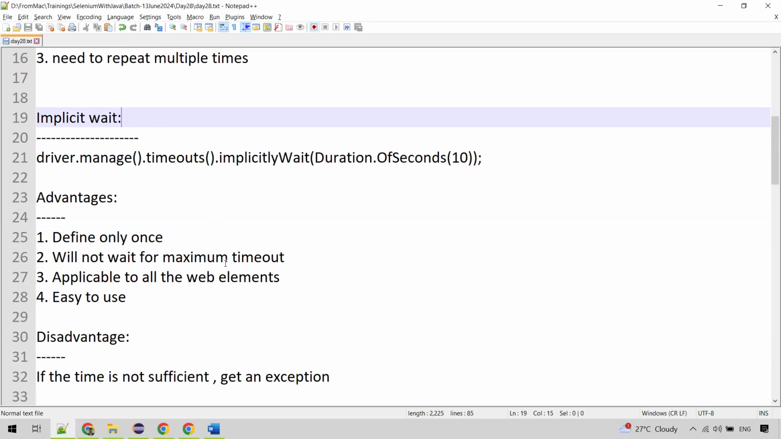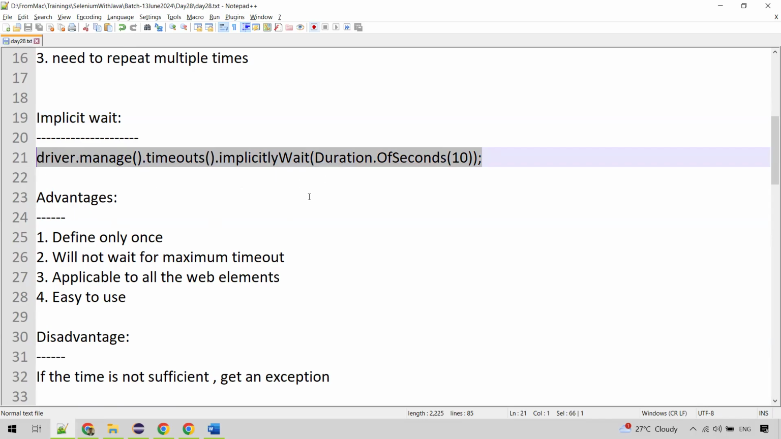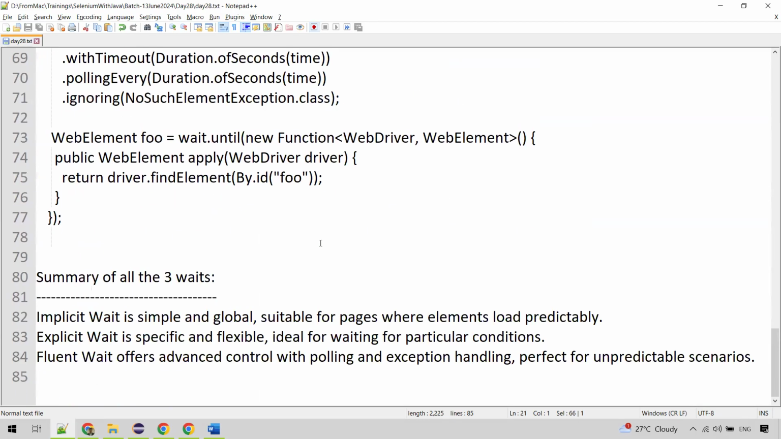So implicit, explicit, and fluent waits are the wait commands specific to Selenium, and we have seen how to use implicit wait. Coming to the summary, implicit wait is simple and global. It is suitable for web pages where the web elements load predictably. You know your elements are the usual elements which load within a specific time, then you can go for implicit wait.